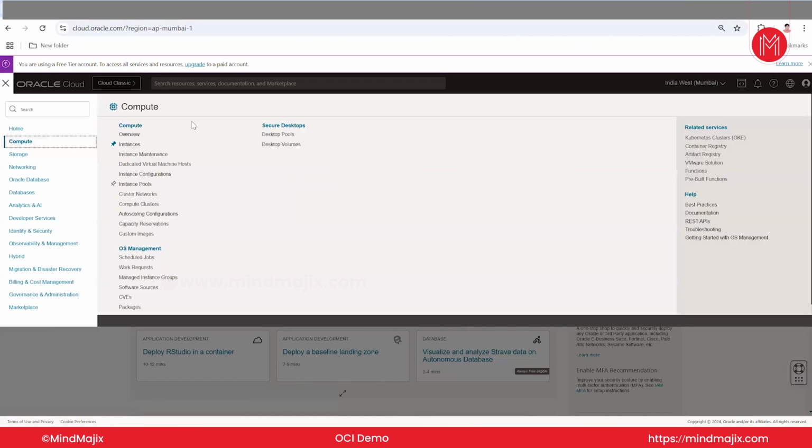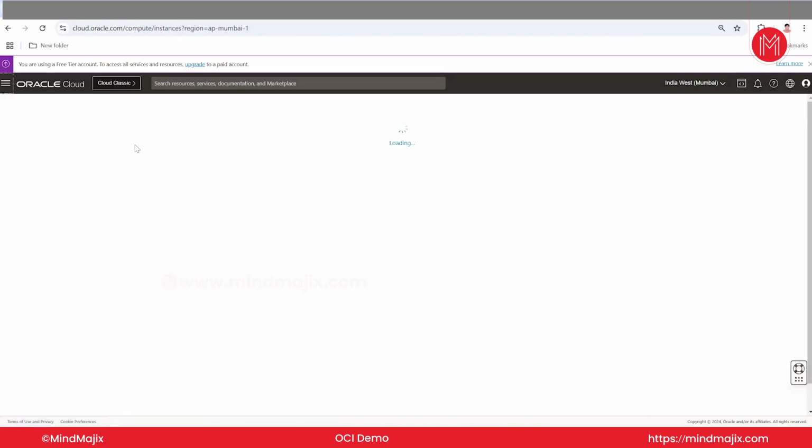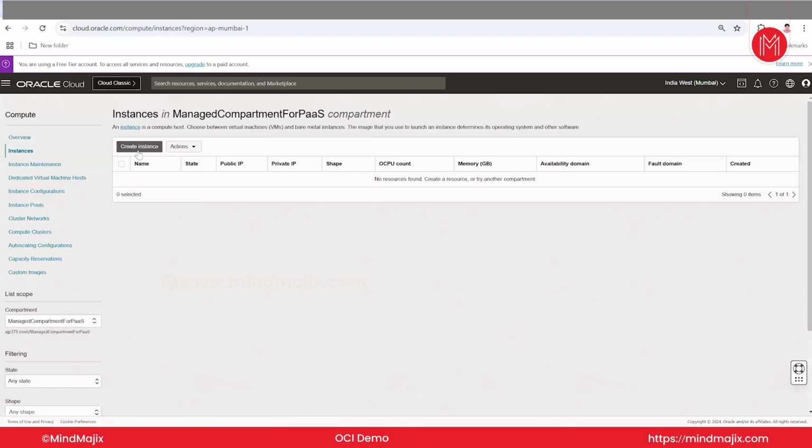If I go to compute, these are the services that you can utilize. Mostly we work with these instances. We create compute instances. When you create compute instances, you will be able to create virtual machines here.